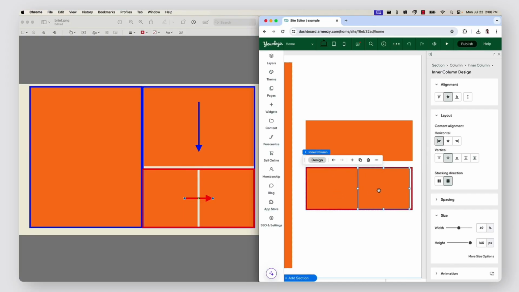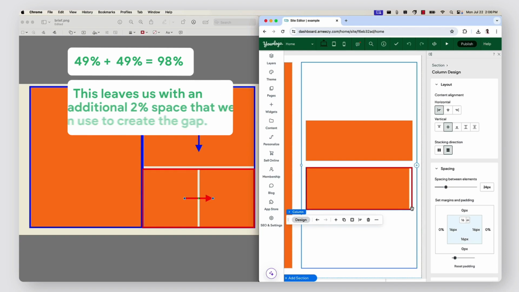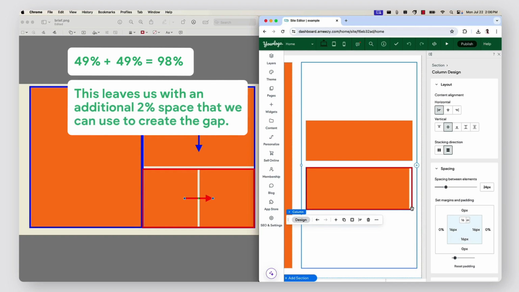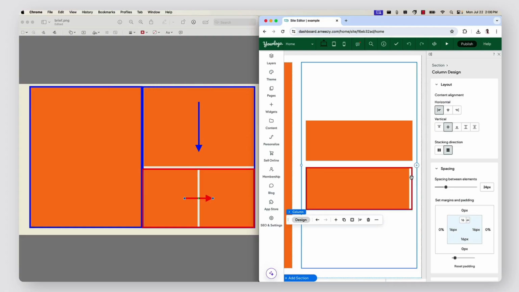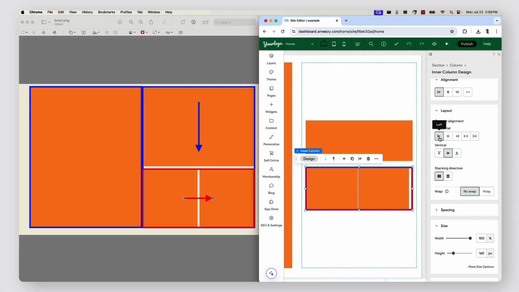Let's do a quick calculation. If each of these small containers is set to 49% width, they'll use up 98% of the space in the parent column, which is shown by the red border. And that leaves us with a 2% gap. But this 2% gap is all the way at the end, and looking at our brief, the space should be placed in between the two containers. Let's take a look at the inner column's horizontal content alignment setting under Layout. Notice that our two small containers, which even match the icon, are aligned to the left.